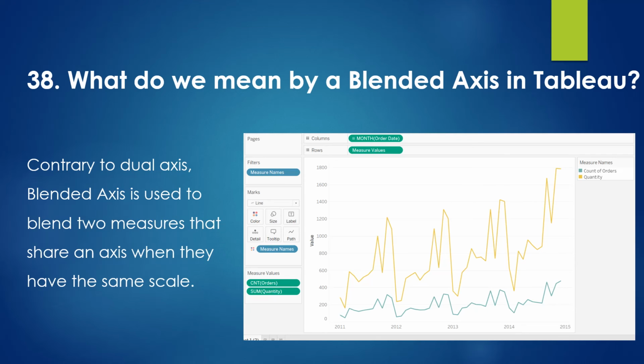What do you mean by a blended axis in Tableau? Contrary to dual axis, blended axis is used to blend two measures that share an axis when they have the same scale. For example, here we have the quantity and count of orders. In this case, we have the same scale and we use blended axis. Whereas if we do have different scales, we are going to use the dual axis.